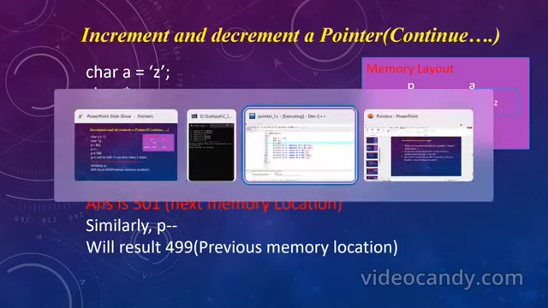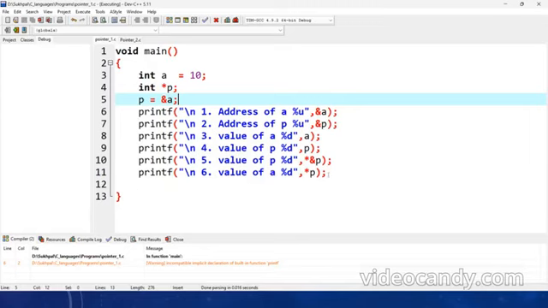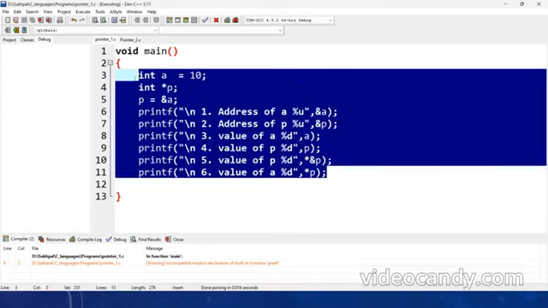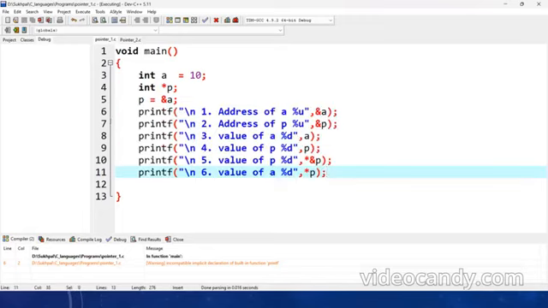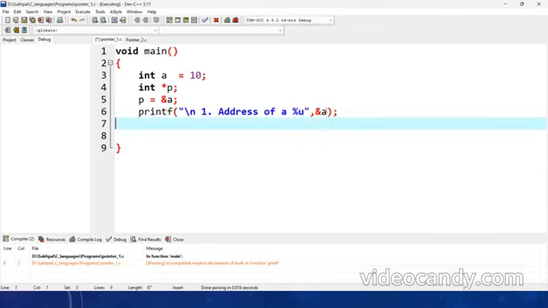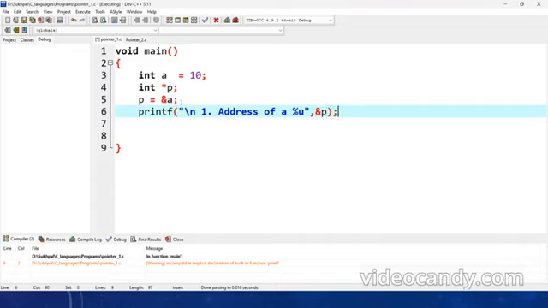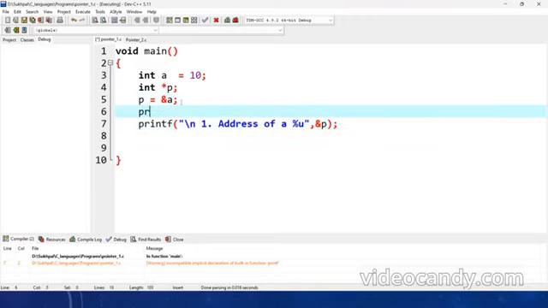Let's see here. Okay, let's do it here only. I'm printing the address of p. Let's run the program to understand this. Let's first print the size of each variable. We have a function known as sizeof, which basically tells the size of the data type.